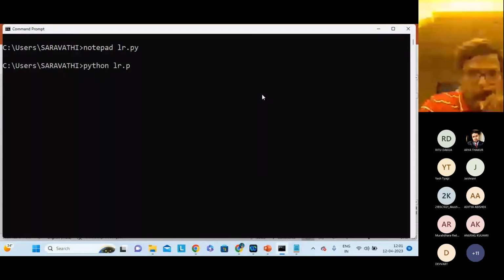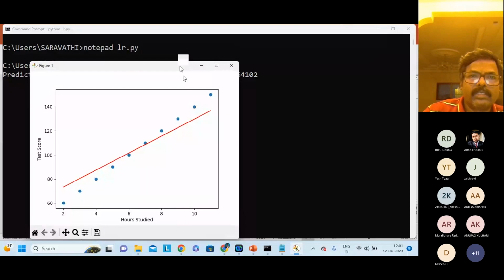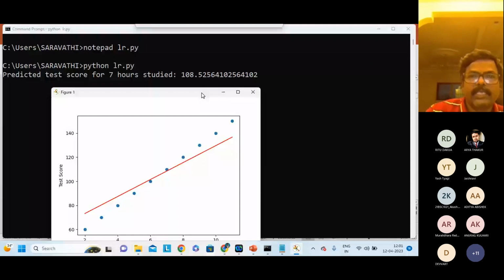lr.py. Okay, now see the output. See, I got the result if you study 7 hours. How many marks are you scoring? See, if you study 7 hours, you are getting a very good percentage. Okay. So that is a prediction of linear regression.